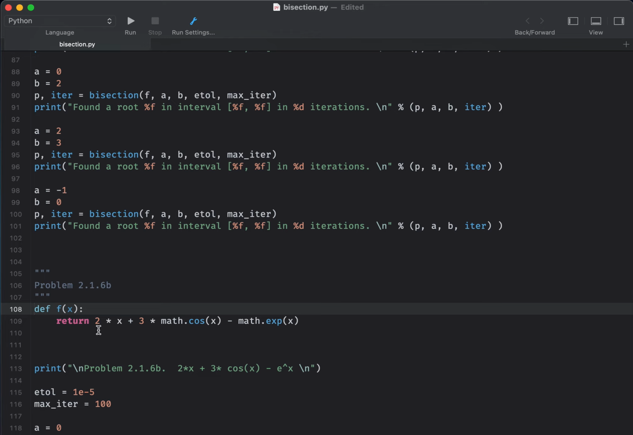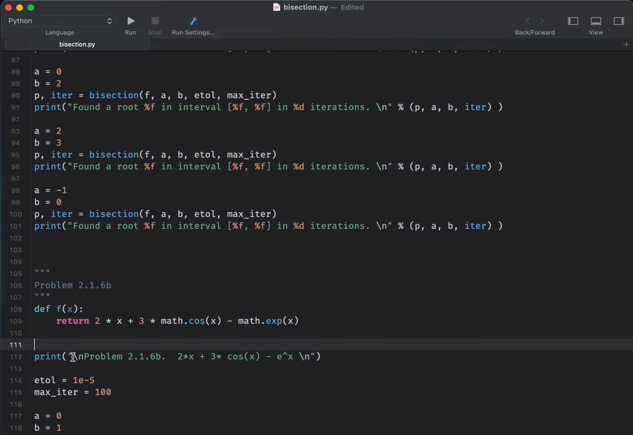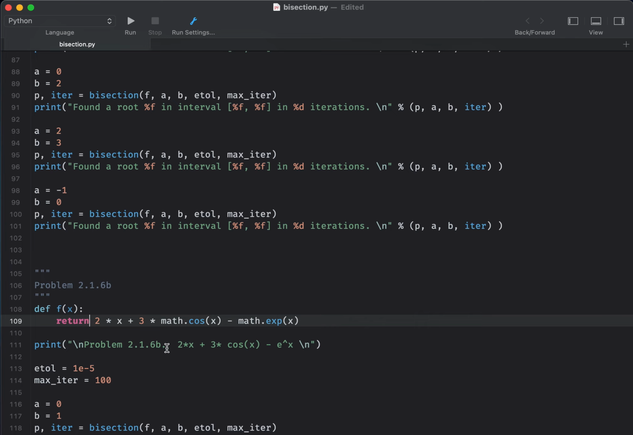We're going to do this 2.1.6b part. So the function is given like this: 2x, 3 times cosine of x, e to the x. So in Python, you need to write it as 2 times x, 3 times math dot cosine. I think you can use NP as well. I think both of them have this cosine function and the exponential function of x. So for every given x, the function f is just going to return the value here.